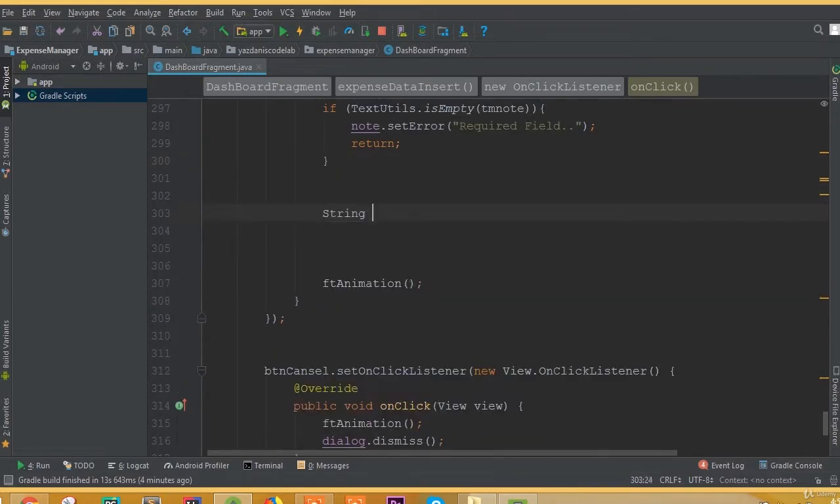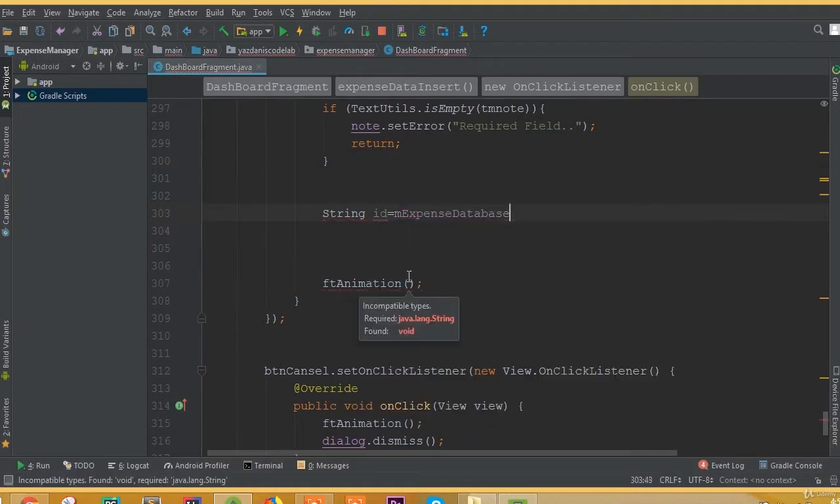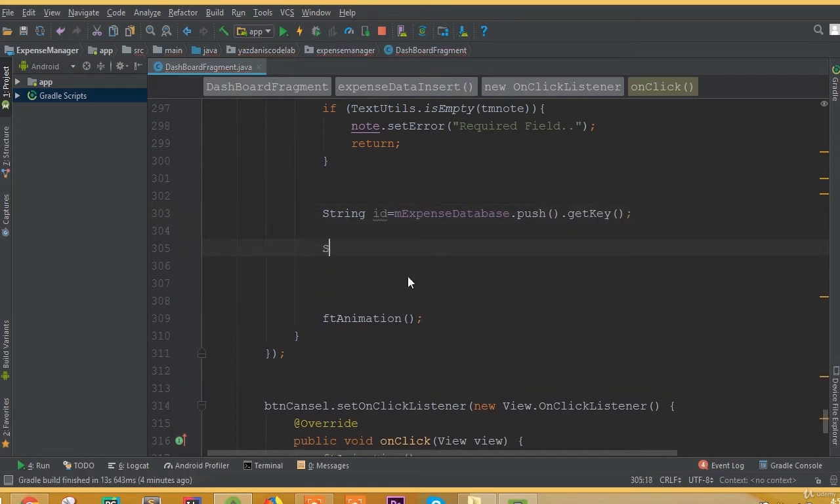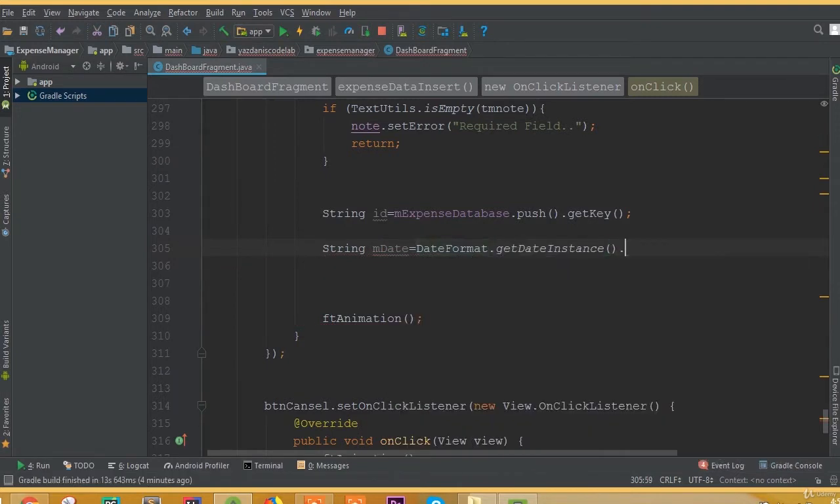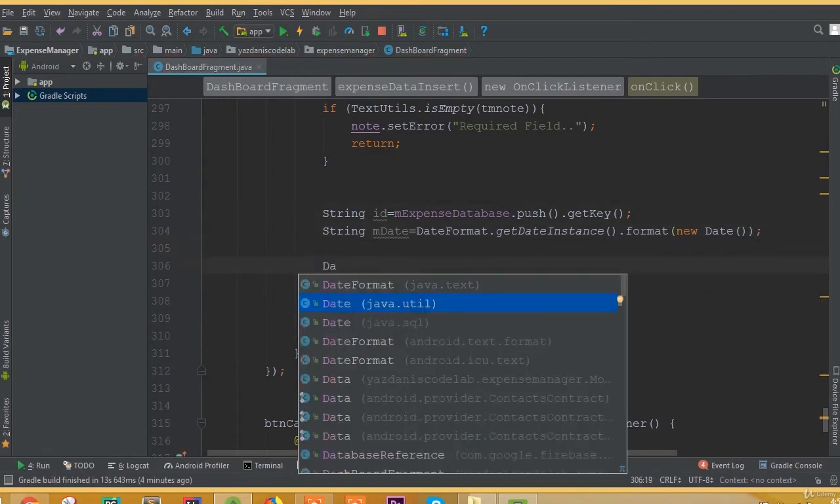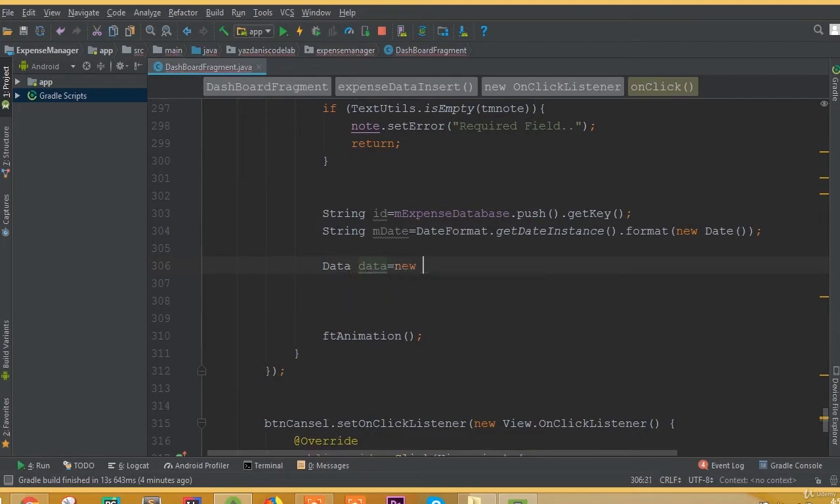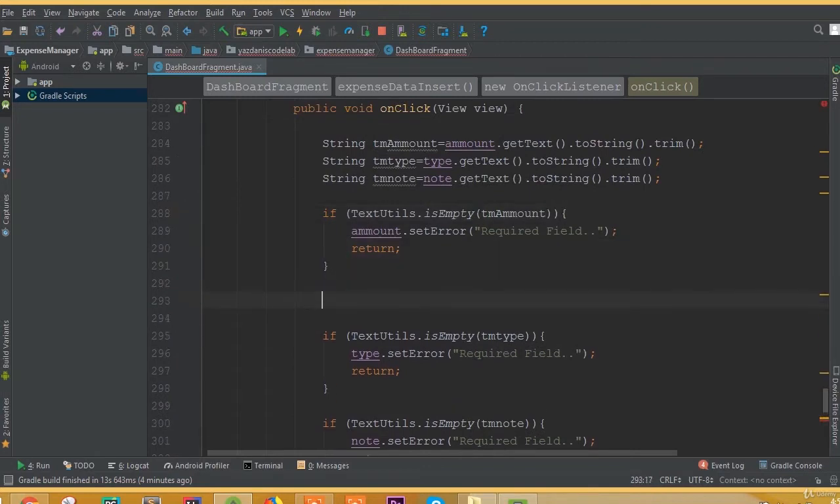So for doing this, inside our expense manager button save setOnClickListener, we need to generate a random ID. So String id is equal to mExpenseDatabase.push().getKey(), and now String mDate is going to be DateFormat.getDateInstance().format(new Date()). And now create an object of our model class. So Data data is equal to new Data, and in here we need to pass all these fields.